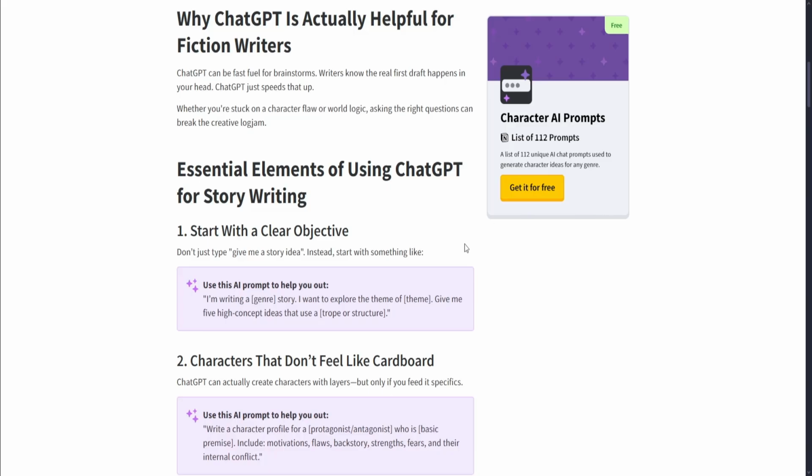Instead, start with something like, I'm writing a genre of a story. I want to explore the theme, then type the theme here, then give me 5 high concept ideas that use a trope or structure. Use this AI prompt to help you out.